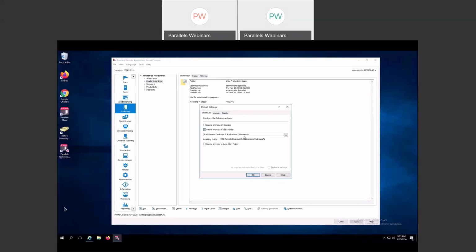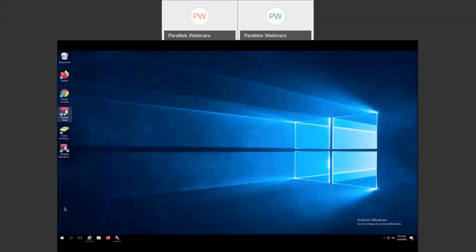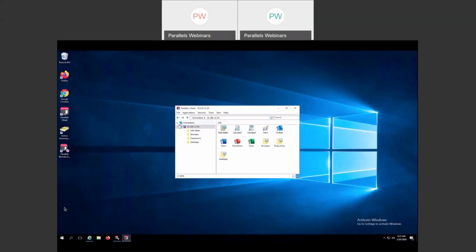Here's the default folder for the start menu, but you can obviously change that as you want. I also can put it in the auto start folder as well, so that the application will launch when they log in the morning. All right, or I can do the shortcut on the desktop. But effectively what that does, again, you have to be running the Parallels client and have it configured.